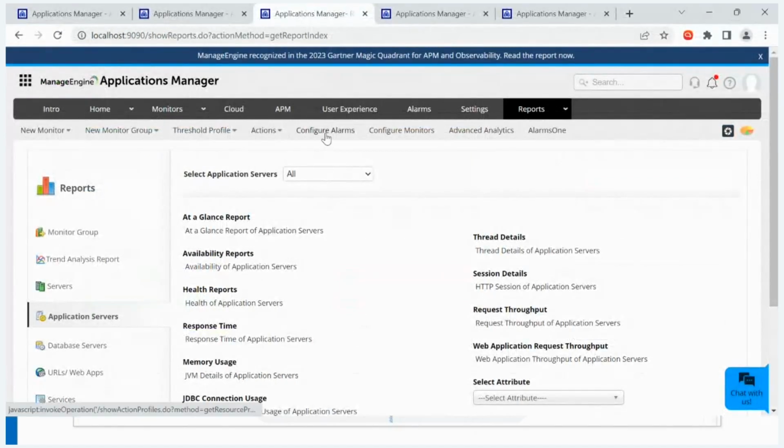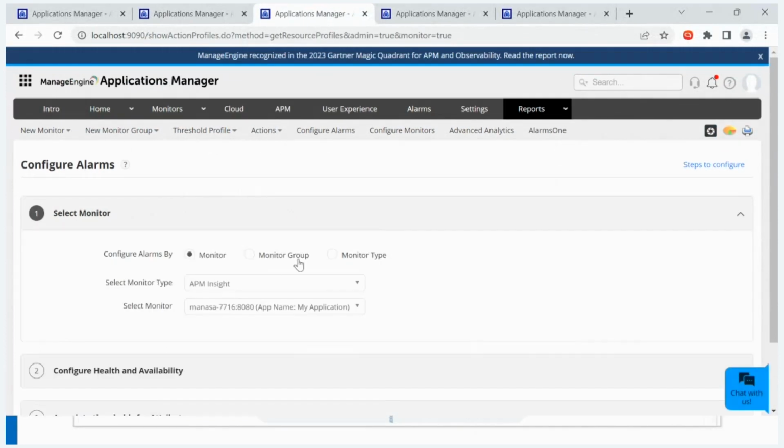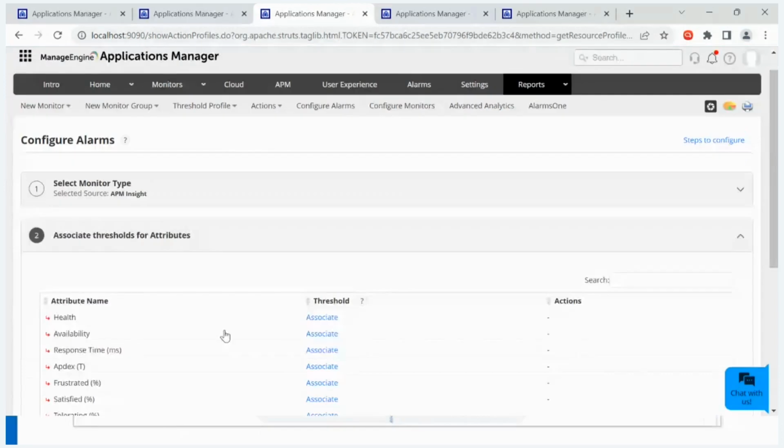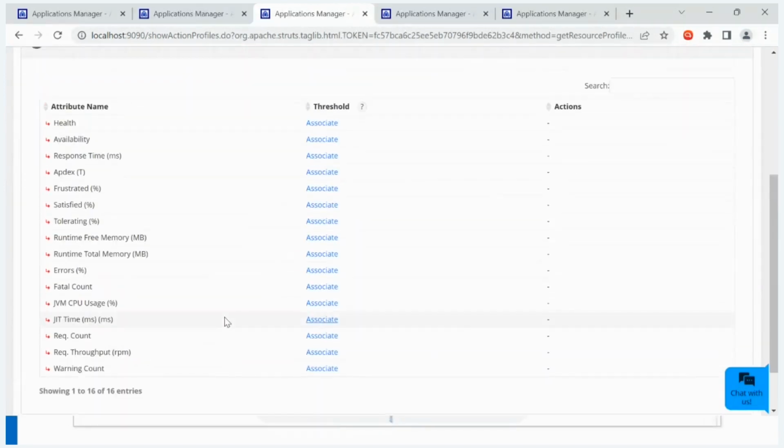We do have the option of configuring the alarm. As you can see here, these are some of the key metrics for which you would be able to configure the alarm, like the Apdex score, the response time, and the frustrated, satisfied, and tolerating counts. These are some of the key metrics for which the alarms can be configured.